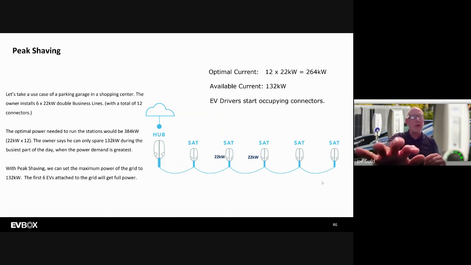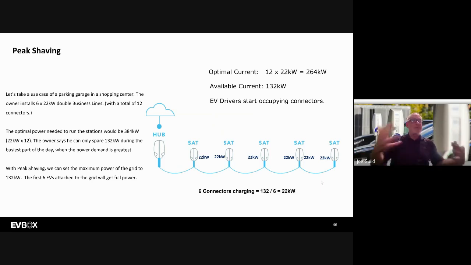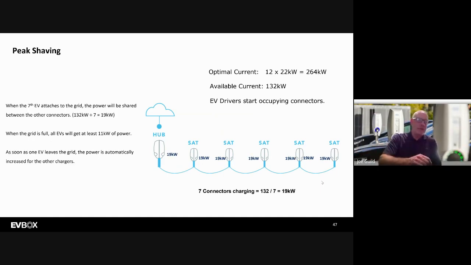Second car, 22 kilowatts. And you see where I'm going with this. All these cars are now getting 22 kilowatts because I'm at my peak. So that means now I've used all the power I need. Now I have to start distributing that power. But what happens is when the next customer comes and attaches, it drops to 19, because that's 7 divided by 132. And then we just keep reducing until it's full.